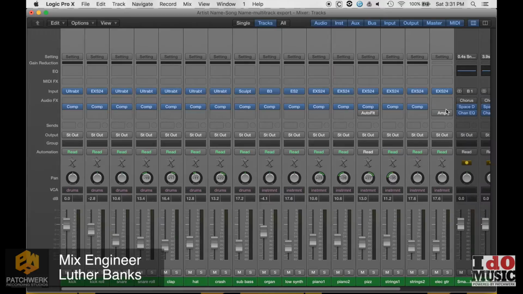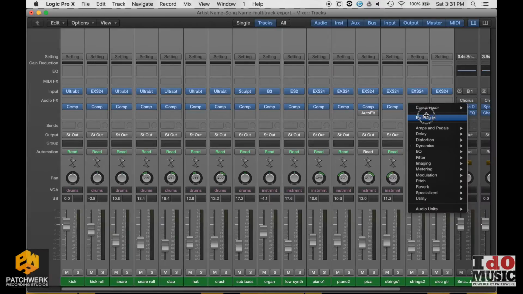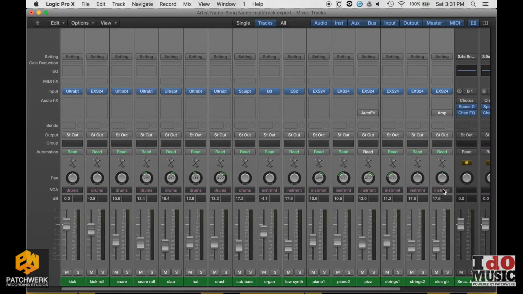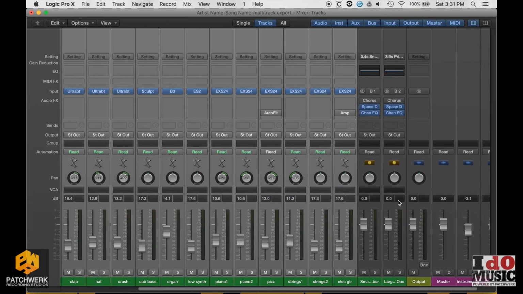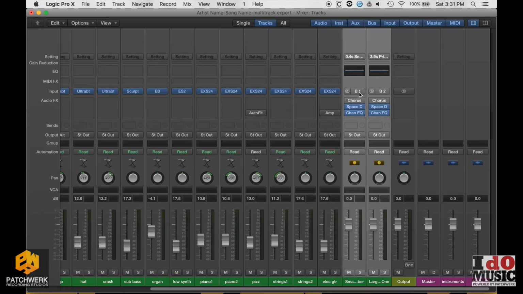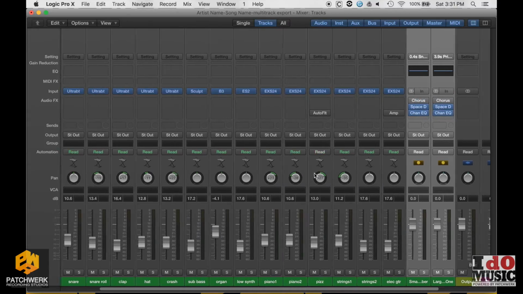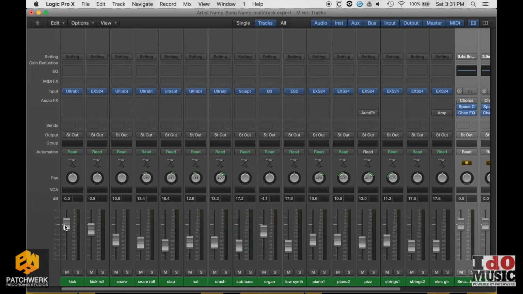If you have any track or VCA groups, disable them. Make sure you don't have any active volume or pan automation. Next, we are going to disable the inputs of all aux channels that have effects on them. Move all faders to 0 and pan all the tracks to the center.